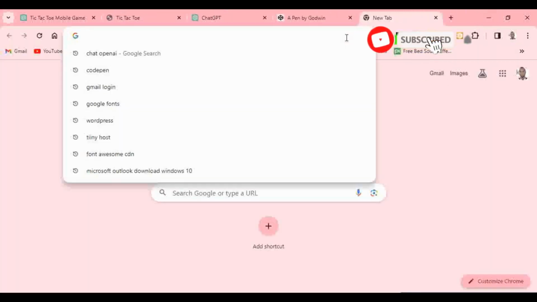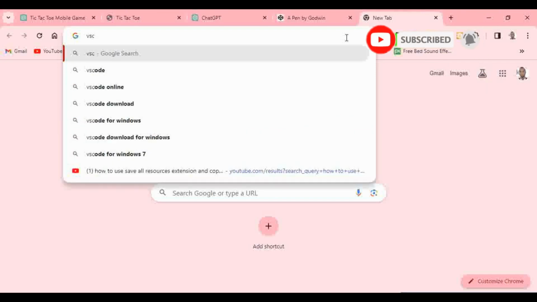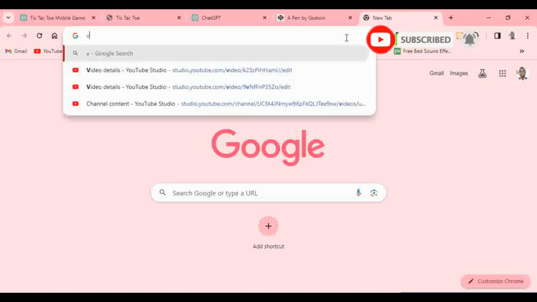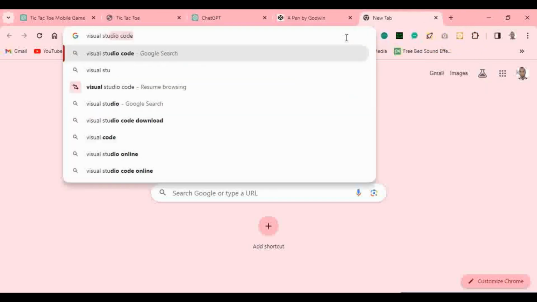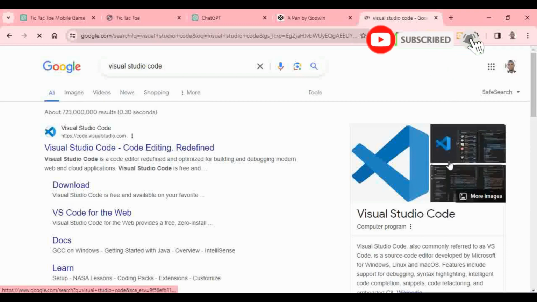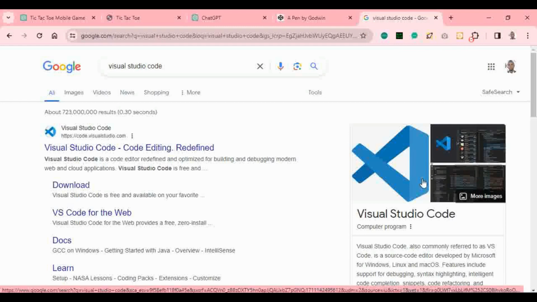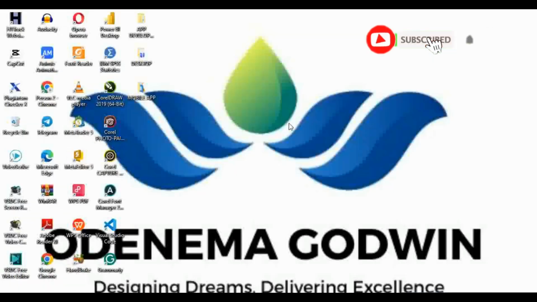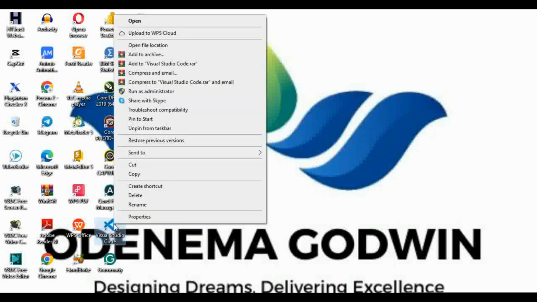So VSC. Let me type it, Visual Studio Code Editor. So you can download it, or you can use... So this is how it looks. You can easily download it, right? Or you can use Notepad, whatever coding editor you have, you can use it. So I'll be using Visual Studio Code. So this is it here. I'll right click it and open.